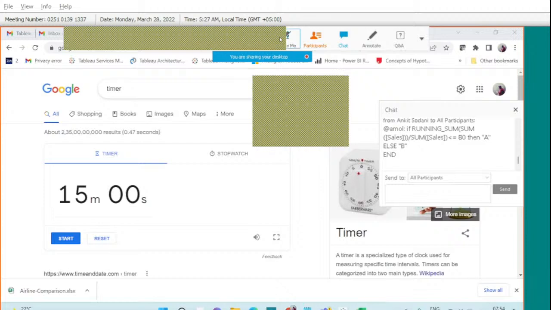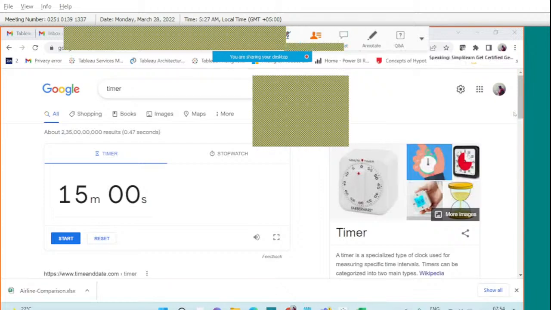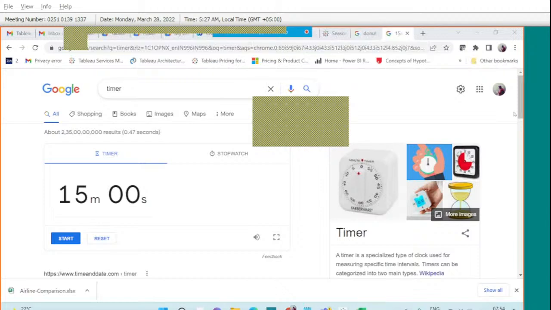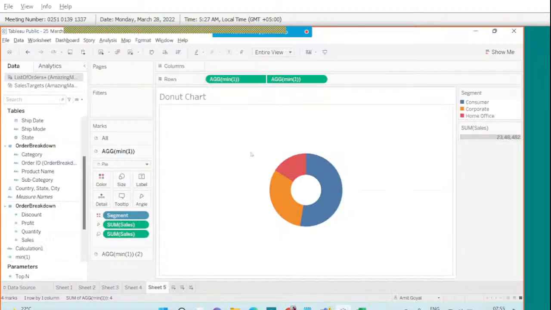So let's start. Okay, so now you know what we do as the next step over here. So this is clear, everyone, the donut chart and the Pareto chart that we have made up till here right now.